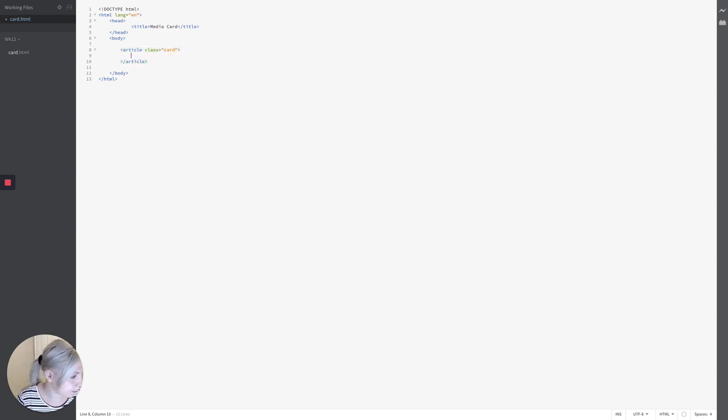There are other great articles. Okay, and now we're going to give that article, speaking of articles, a class of card. And now that is the body of the media component. That's our main parent element. So now we're going to add an image, and we're going to use a resource that is provided for us called Pixum.